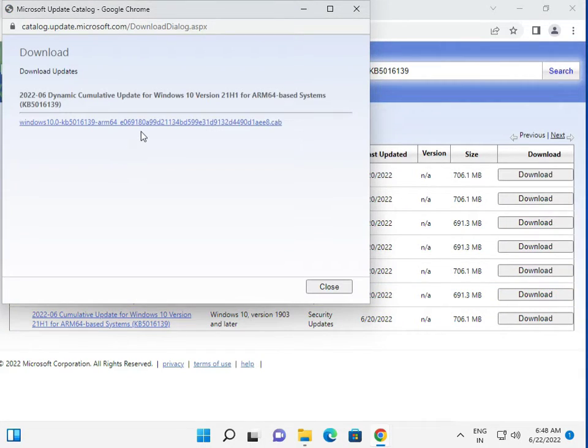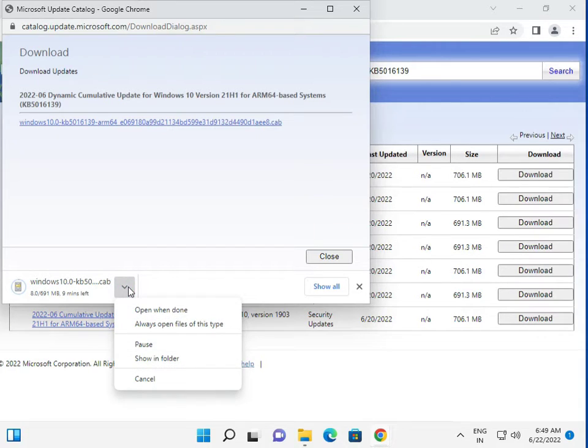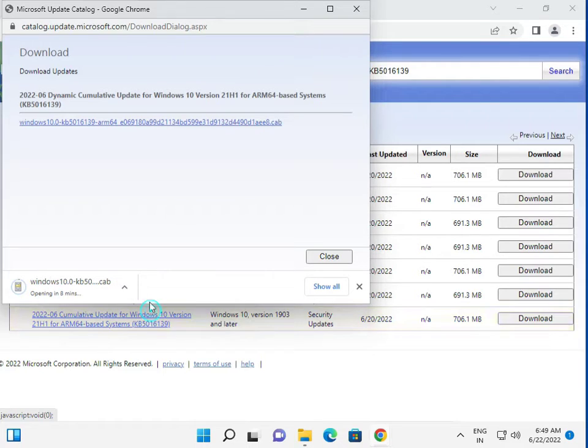When you're showing the link, click again. Now this is downloading the update. You just open it when it's done, so you check it. When it's downloaded, the setup runs automatically.